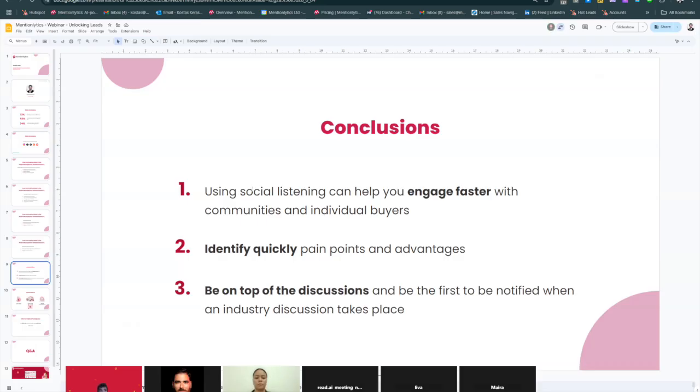So it's very, very important for us to be able to find out what they're thinking about, what problems they have with our competitors, or what problems they have with the general offering at the moment. So not only who can develop features that is focused on them, but the most important thing is the ability to communicate these features and these differences compared with the status quo, compared with what they have now. And the third is to be on top of the discussions and be the first to be notified when an industry discussion takes place.